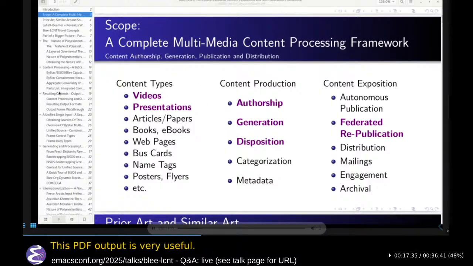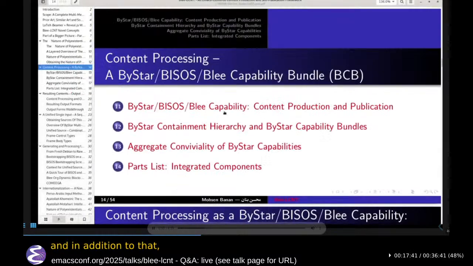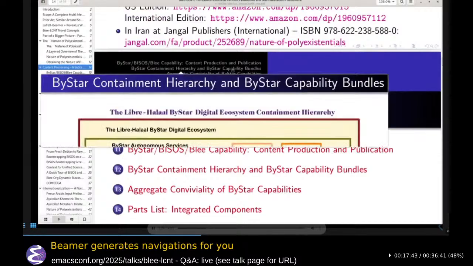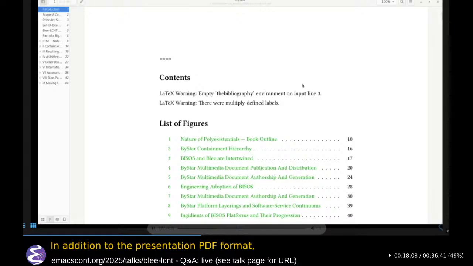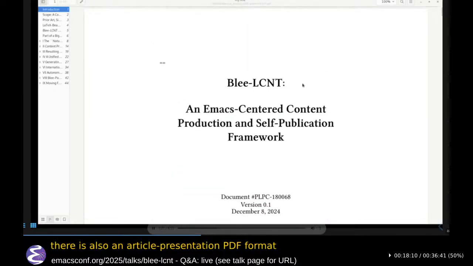This PDF output is very useful. You get the table of contents, of course, and in addition to that, Beamer generates navigations for you where on any part you get a small table of content as well. This is heavily used amongst academics, and it's a good output on its own, and I'm augmenting it in a variety of ways.